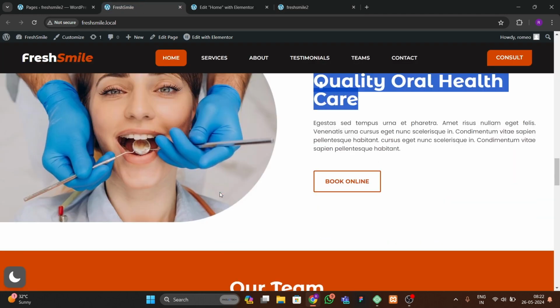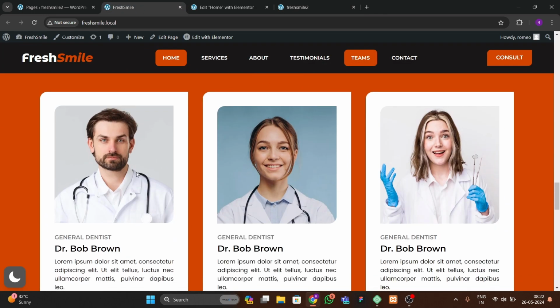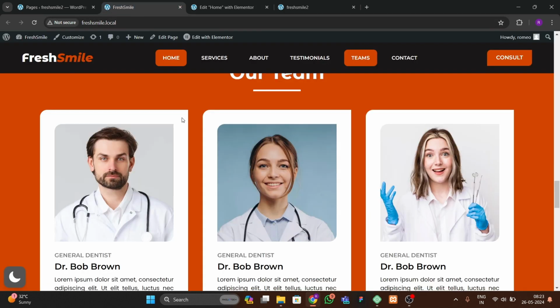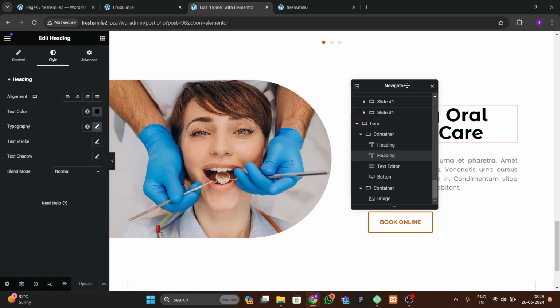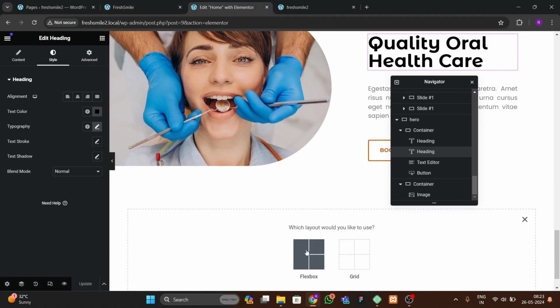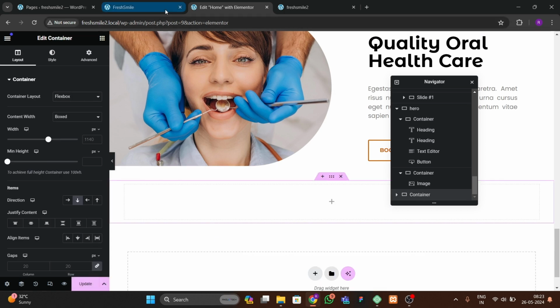And let's get back to the next section where we have our team section. So we're gonna make this team section now. Okay, so let's move to the next section where we're gonna make this our team section. For making this section, we have to just go to this, and here we're going to choose the flex box, and we're going to also add some this.